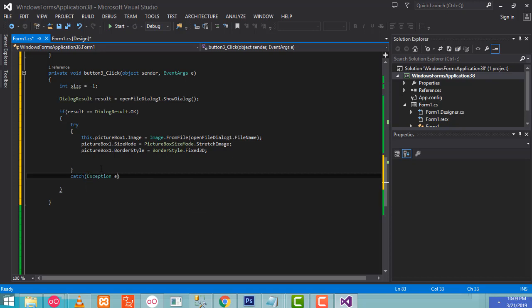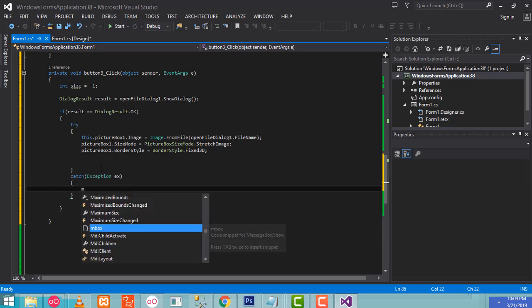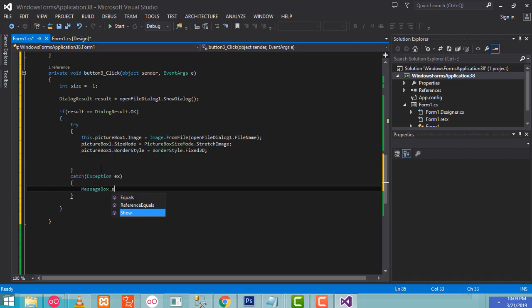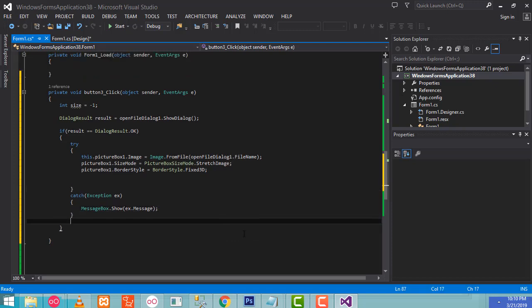Exception dot ex. Here write the message as MessageBox.Show. Is there any error? You have to pass the exception. Okay, this is the thing you have to write. This is how you have to open the image.